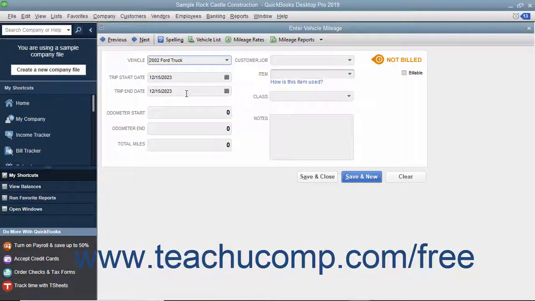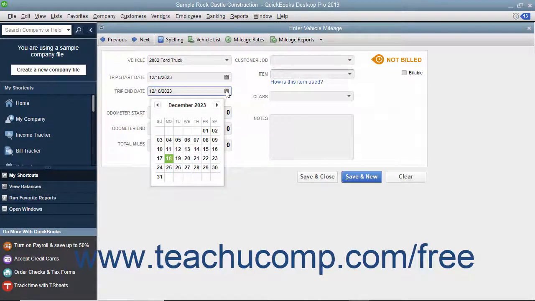You can click the Vehicle List button in the toolbar at the top of the Enter Vehicle Mileage window to open the list of vehicles if you would like to enter a detailed description about the vehicles used by your company. Next, use the Trip Start Date and Trip End Date Calendar drop-down fields to input the start and end dates of the trip you are recording.